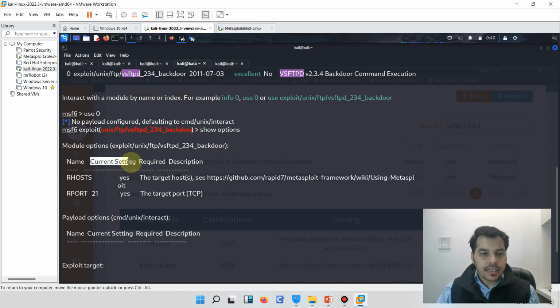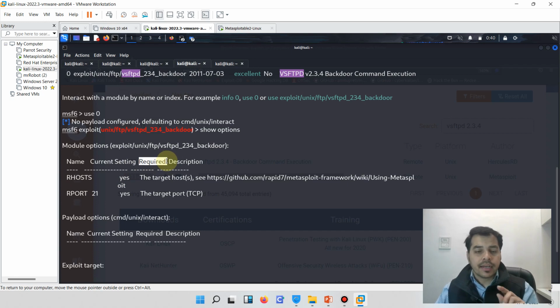Now current setting means what value is set inside that parameter. Here you can see it's blank right now, but for the RPORT parameter, port number 21 is the current setting, which is right, because we are going to target port number 21 only. Now here you can see the third one is required. Required means that when you're trying to use this exploit, this parameter is required or not. So here you can say yes.